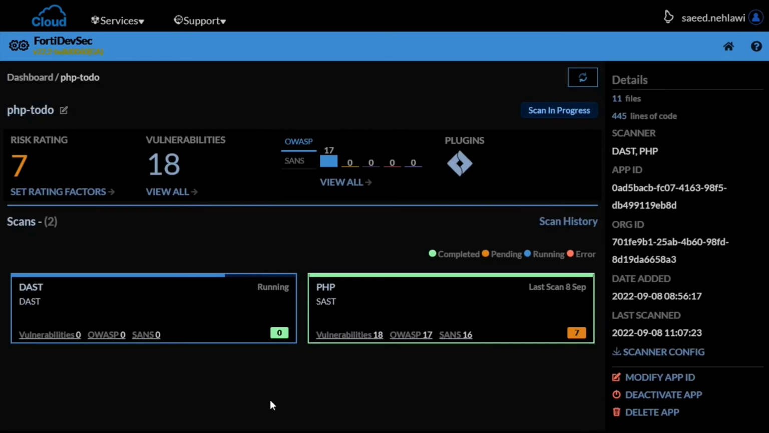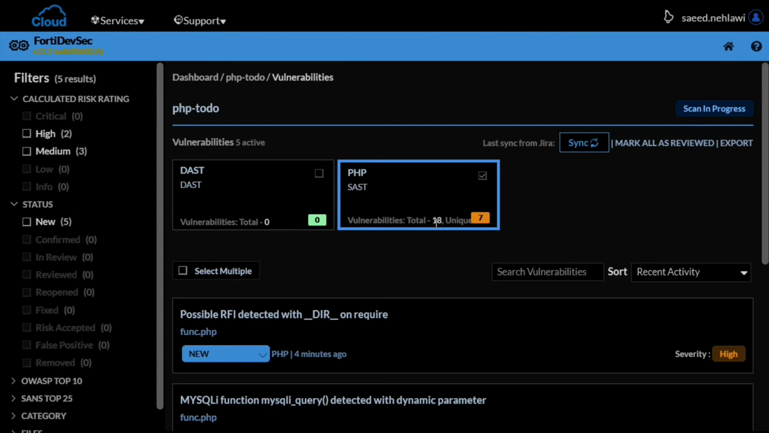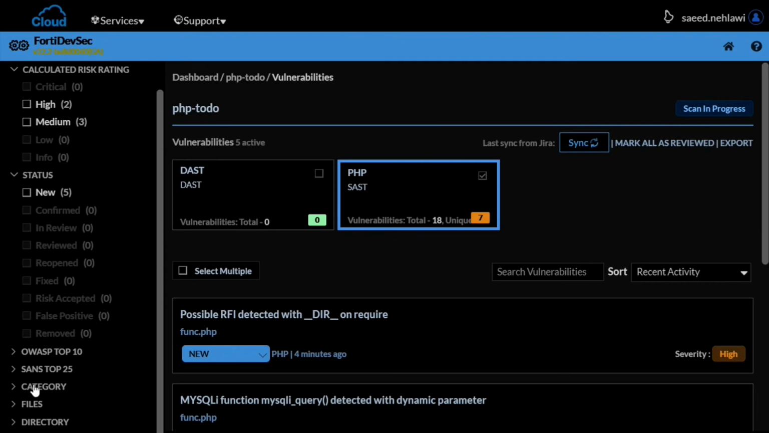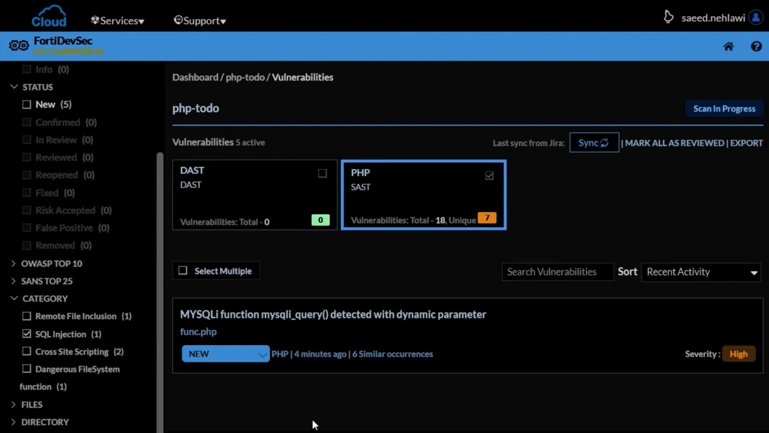Okay, so if I click the application, I can see that the static analysis, which detected PHP as the application source code, is completed, whereas the dynamic analysis is still running. So if I click the vulnerabilities that are found in the static analysis, the total is 18. So using the filters, let's go to the category and check the SQL injection. So I have one vulnerability related to SQL injection.